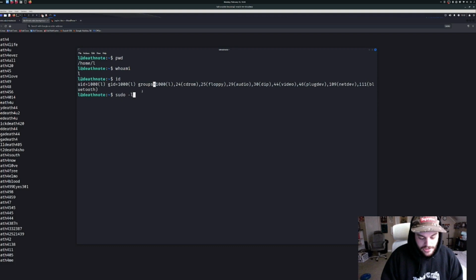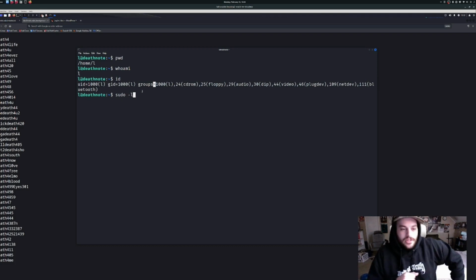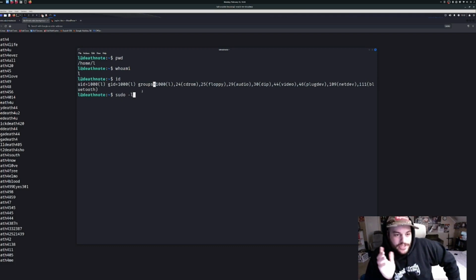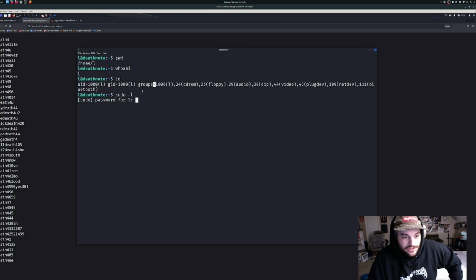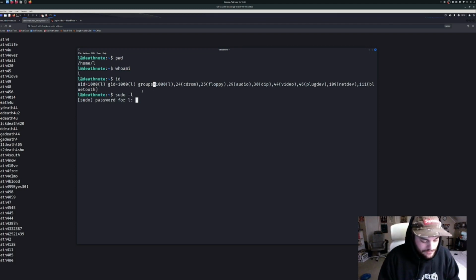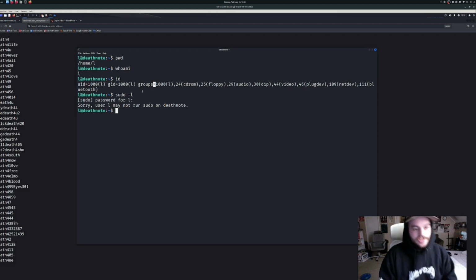We can use sudo -l, and this will show us what root privileges the user has, because sometimes a regular user can be authorized to run certain commands as root, and that's generally a good place to figure out how you're going to gain root privileges on everything. So, sorry, user L may not run sudo on deathnote. That's fine. Let's go ahead and keep looking around.